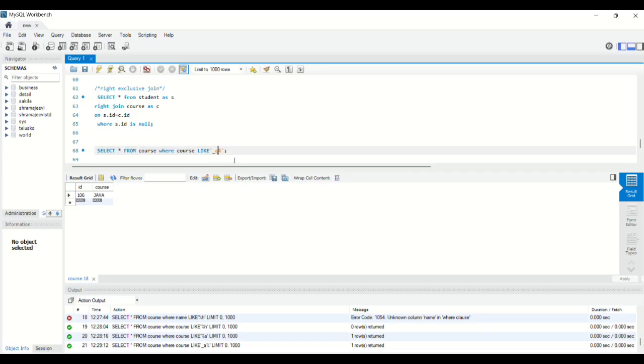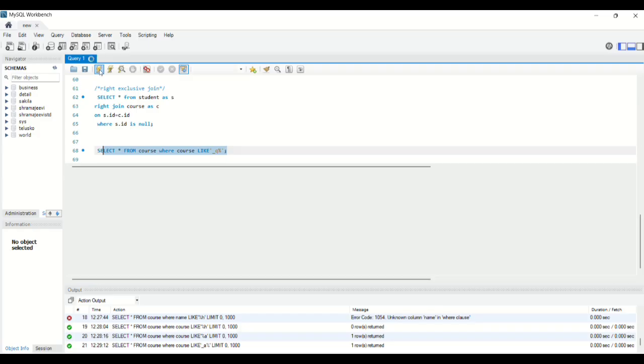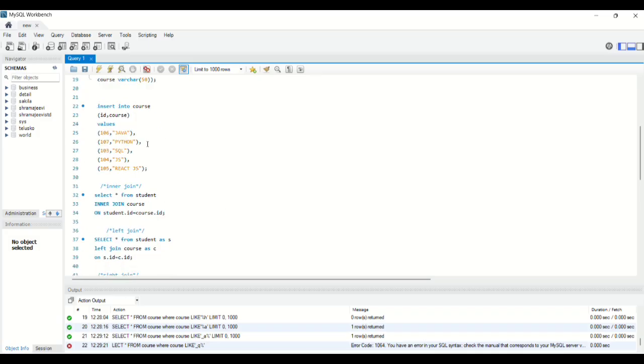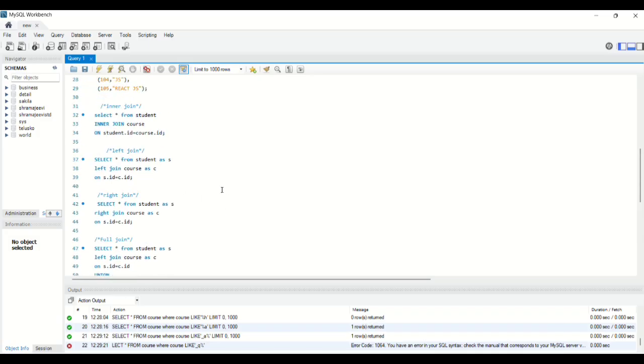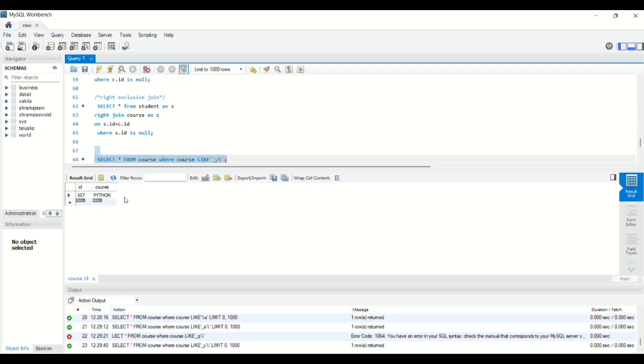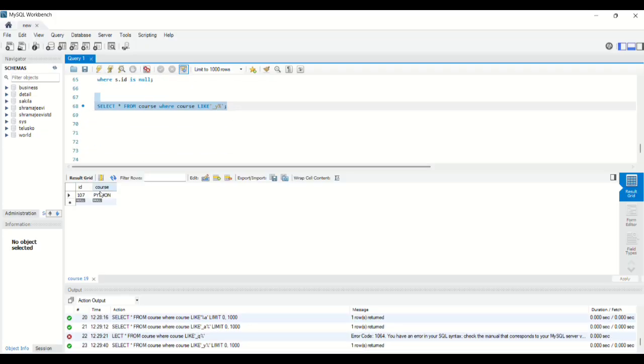Then the second letter Q. It's showing an error, SQL syntax error. For this I will give Y. Yeah, second letter Y. Python contains Y as the second letter. It's showing here. I hope you understood, guys, how the LIKE logical operator works.